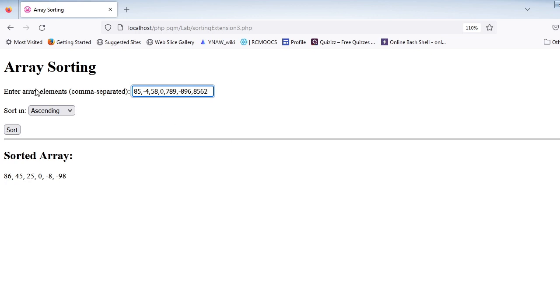Okay, so I'm going to use ascending order. So by using ascending order, I'm going to sort. So this is a simple submit button. So you may select any of the sorting. So initially I select ascending, then we go for descending. Okay. So click the sort button. So it will sort these numbers under this horizontal line. Okay.